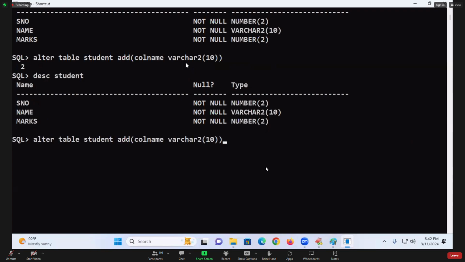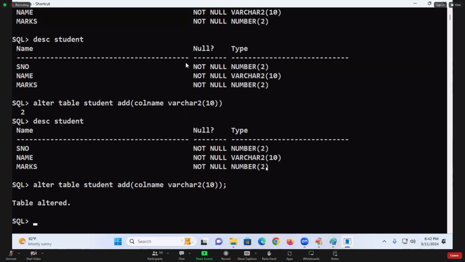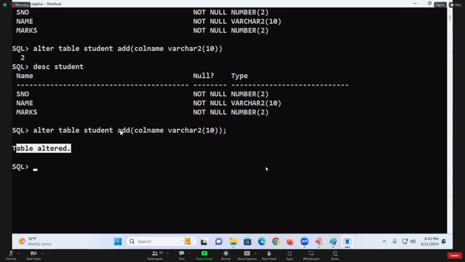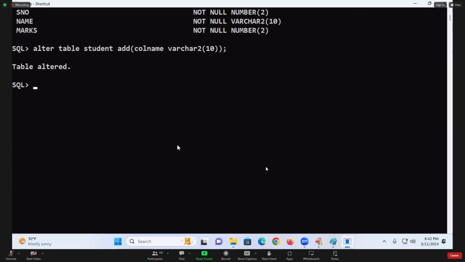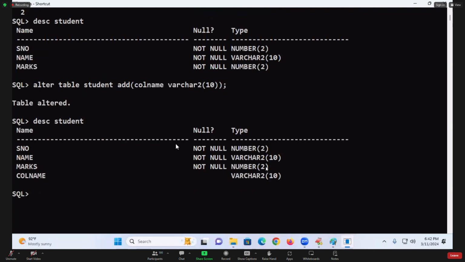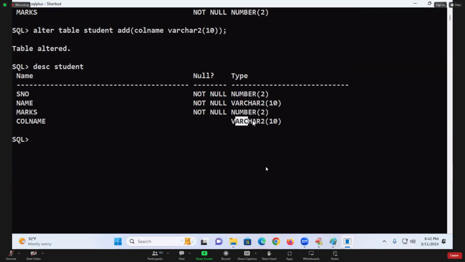Come on now students, I am giving the semicolon. Now the table is altered with what option? The ADD option. See DESC student, is the column name added or not? No constraint I imposed, NOT NULL I did not write. Shall I move further? Next, what am I going to do?